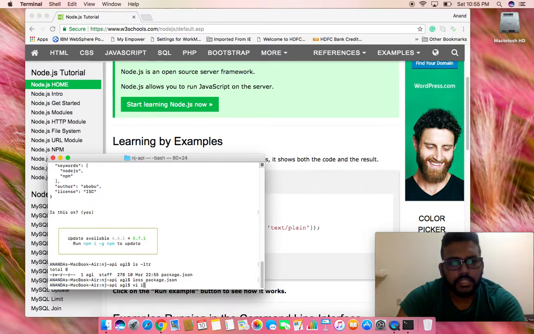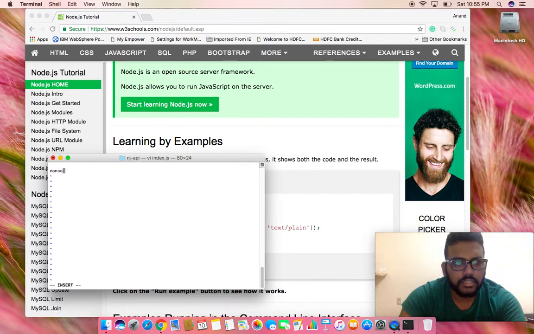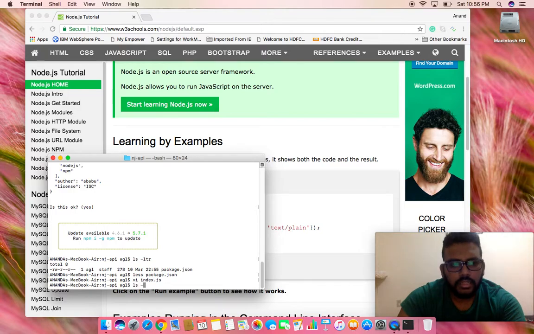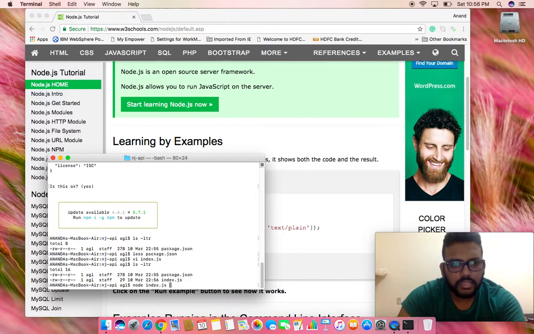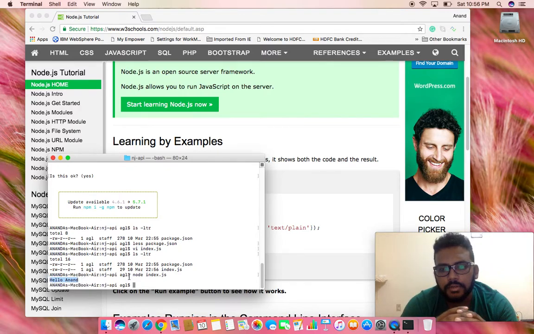Let me create an index.js over here using the Vi editor. This is our index.js, and let me write something like console.log hello Anand, and save this file. You can see the newly created file over here. To run this file, let me run node index.js. You will see hello Anand. This is like a main method in Java, simply running the main class.